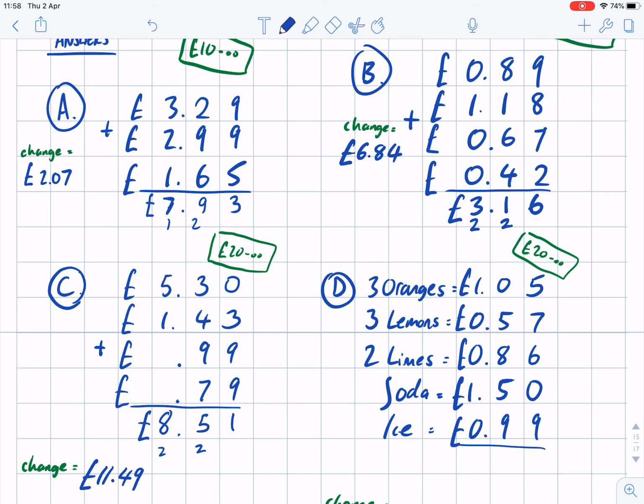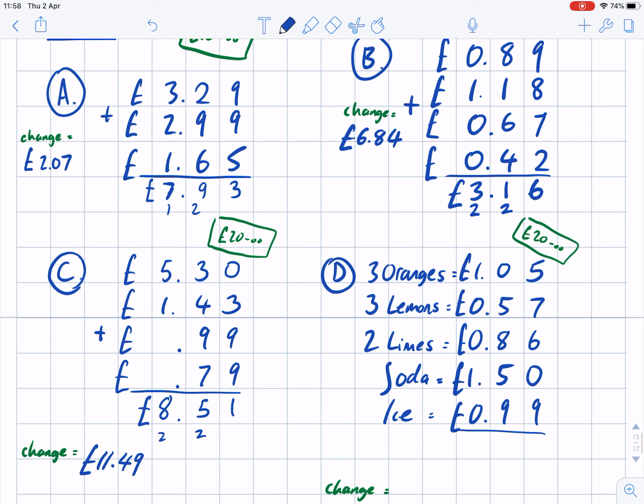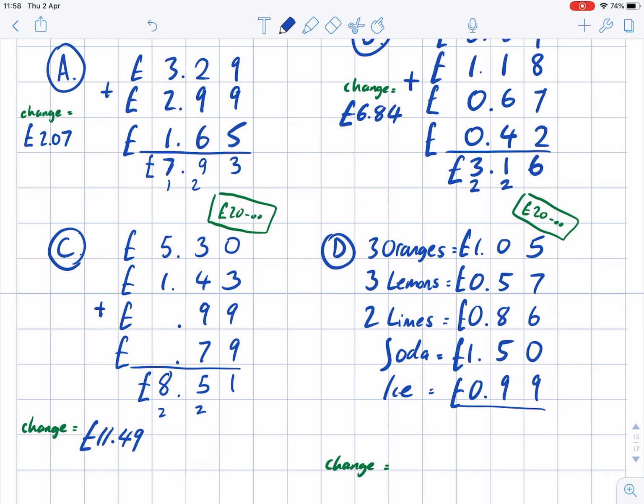And then this last one, okay, so you can see I've worked out the cost of 3 oranges, 3 lemons and 2 limes, and then I've put them into a lovely column addition. So if I now work out my total cost for this one, it would be 27 in that column, 19, 29 in that column, 2, 1, 2. £4.97 is how much I spent, and again I've paid with a £20 note, so my change is £15.03. They were pretty challenging.